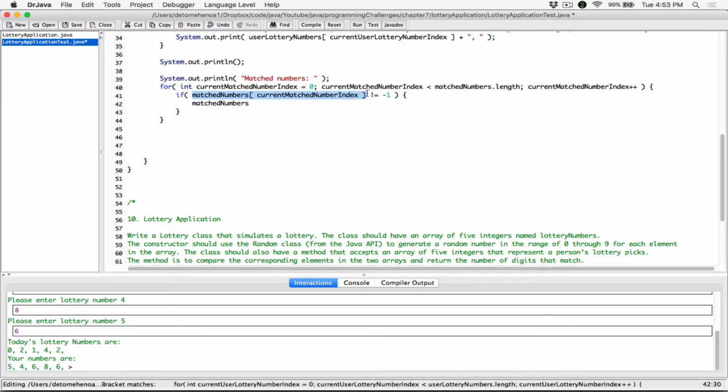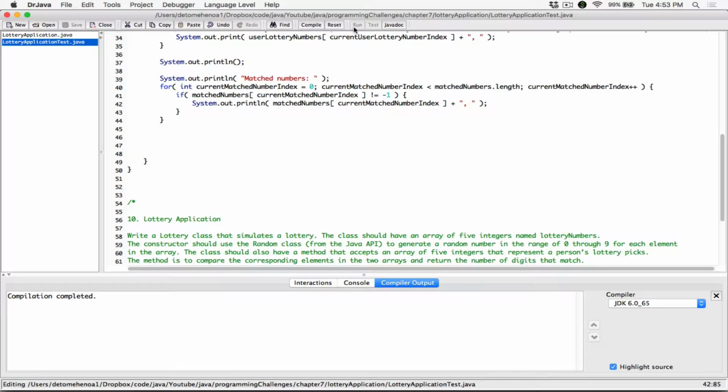Okay, so let's display this particular number actually. We want system.out.println, this particular number here. We want to display that concatenated with a comma and a space. All right. So let's compile this and then run.